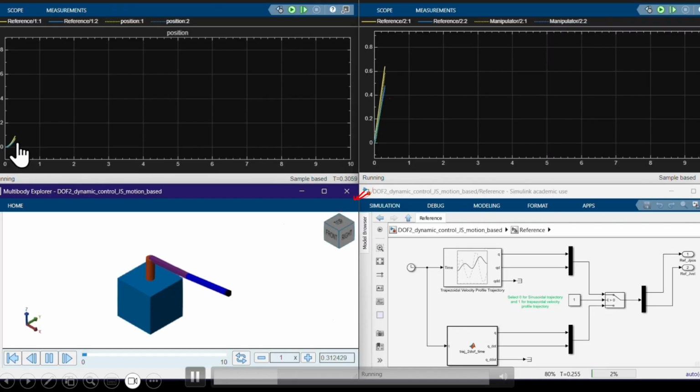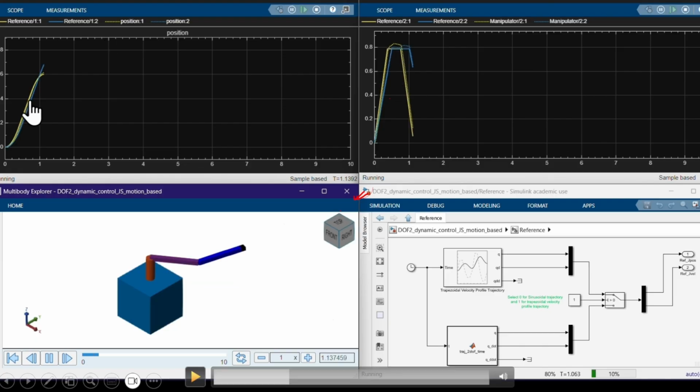So here you can see the blue line and the yellow line here are the reference joint angles. Okay, and on the right you have the blue line and yellow line are the reference joint velocities. The dotted lines here are the actual joint angles, and the dotted lines here in this plot are the measured joint velocities. Okay, and you see that the reference is some kind of a trapezoidal here.